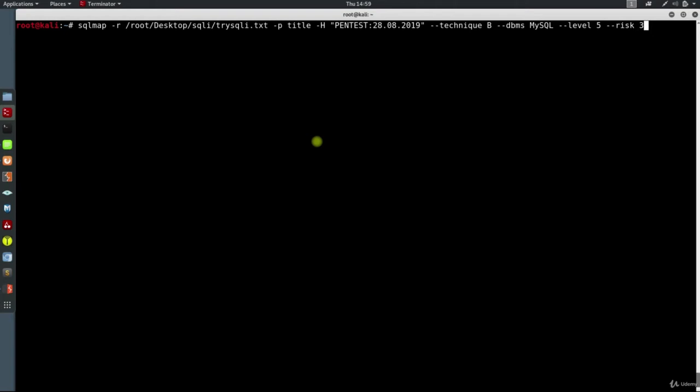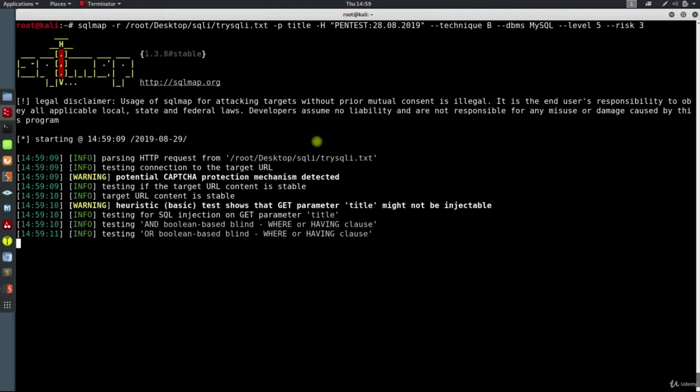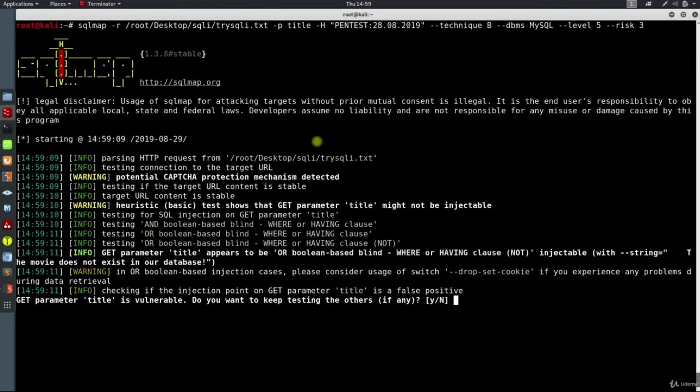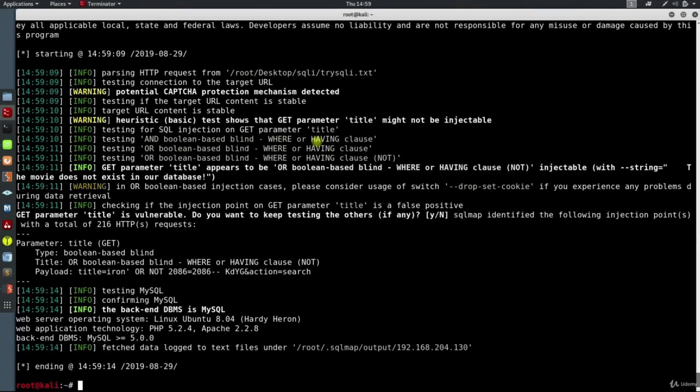And there are 3 risk values. The default value is 1, which is innocuous for the majority of SQL injection points. Risk value 2 adds to the default level the tests for heavy query time-based SQL injections. And then value 3 adds also OR-based SQL injection tests. Super! All right, so finally we discover the Boolean-based blind injection. No, don't test any other. Just look at the result.